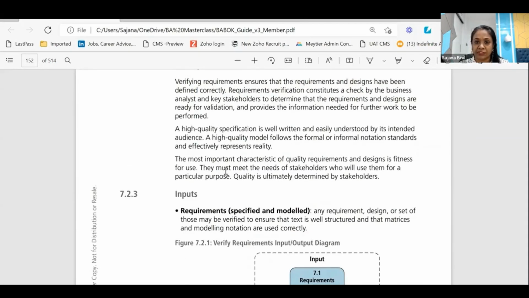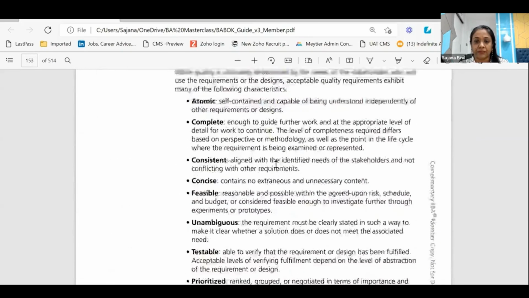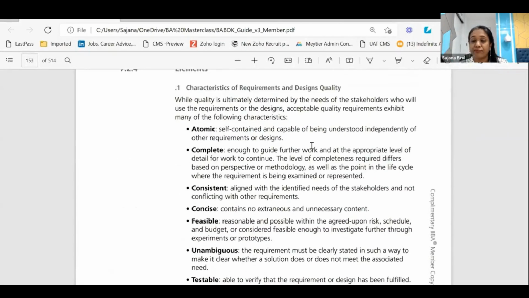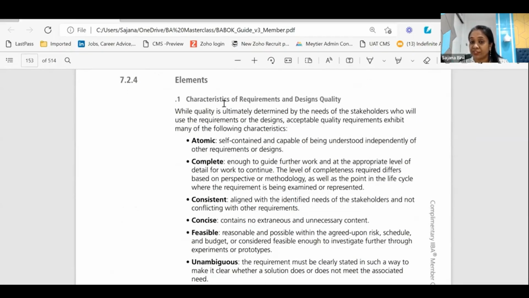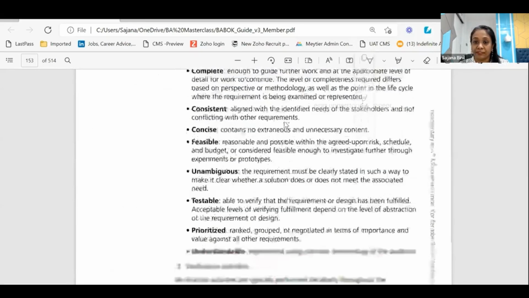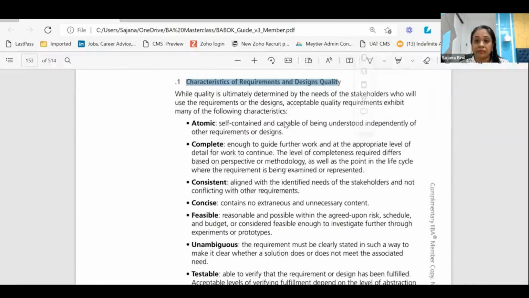Read through this description. If there are any definitions, you can read that. Then we come to another important area for the exam. Elements. Under elements, there is this first section, characteristics of requirements and design quality. Which page number is this? This is 143.